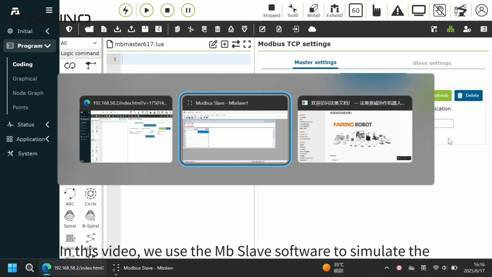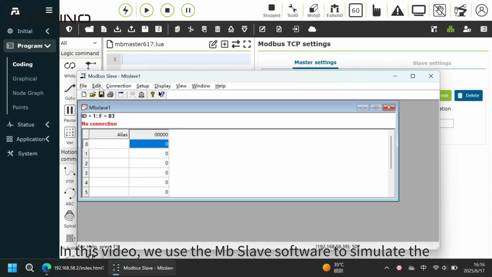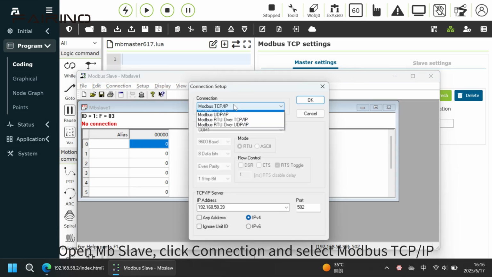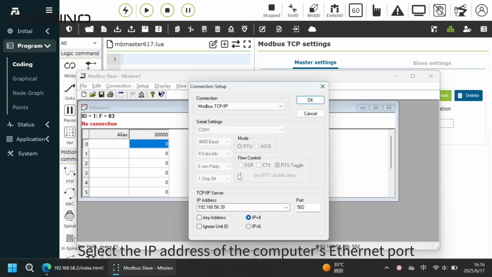In this video, we use the MB slave software to simulate the external slave station devices. Open MB slave, click Connection and select Modbus TCP IP. Select the IP address of the computer's Ethernet port.